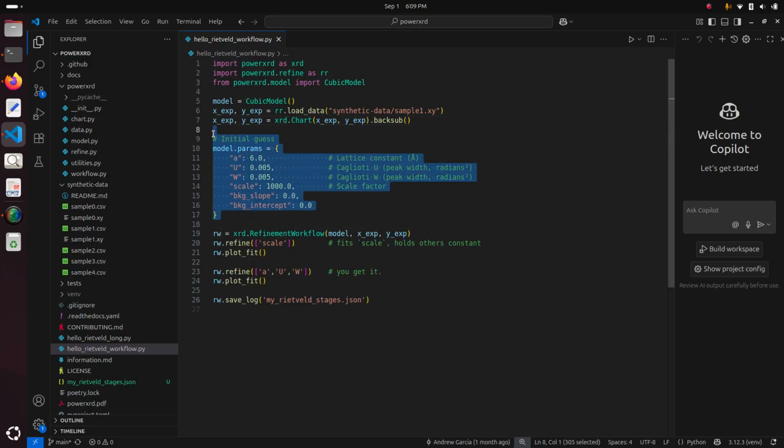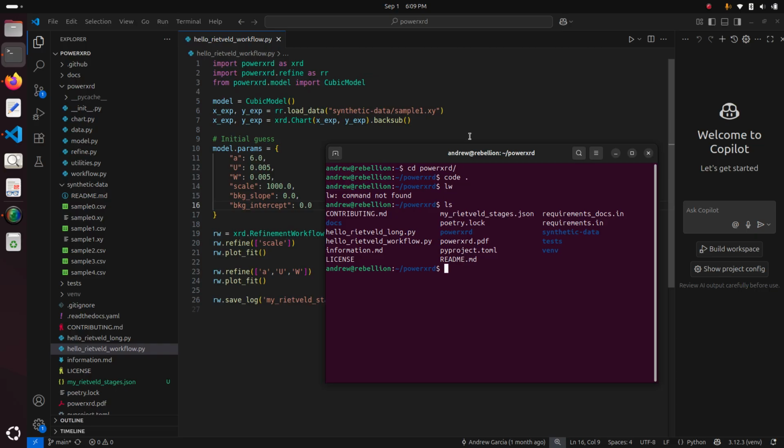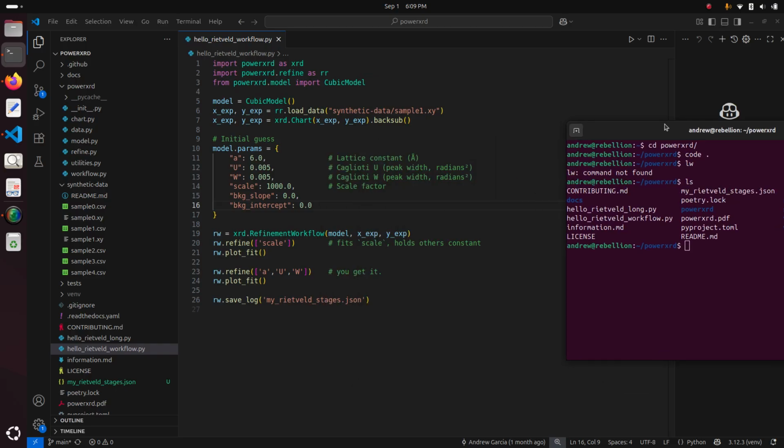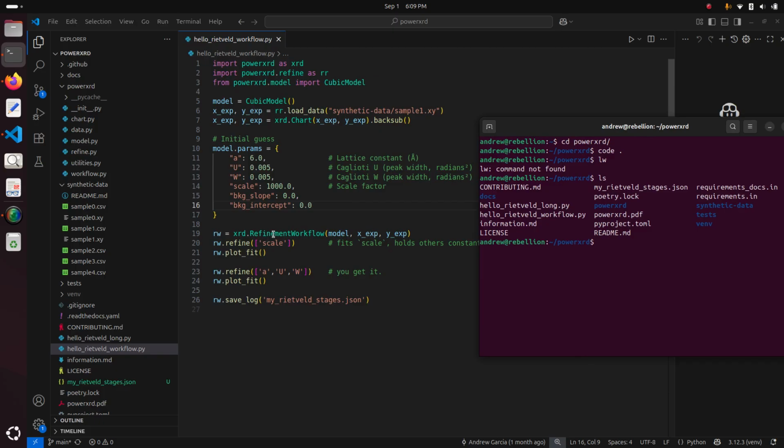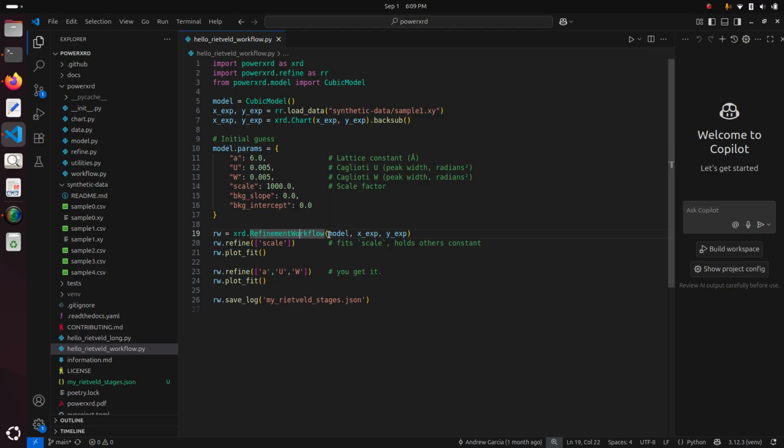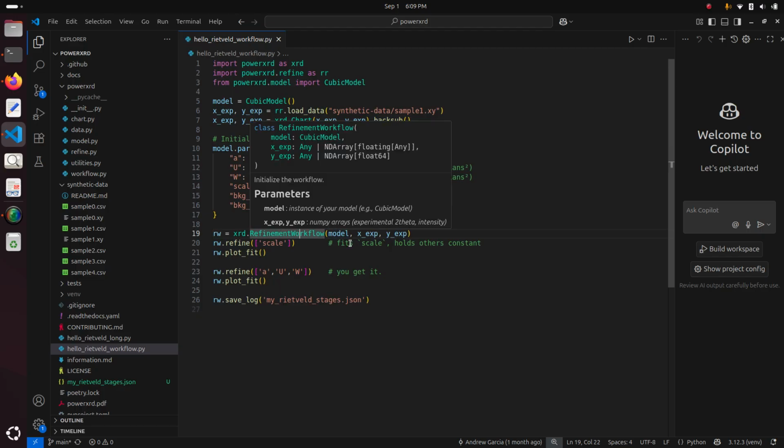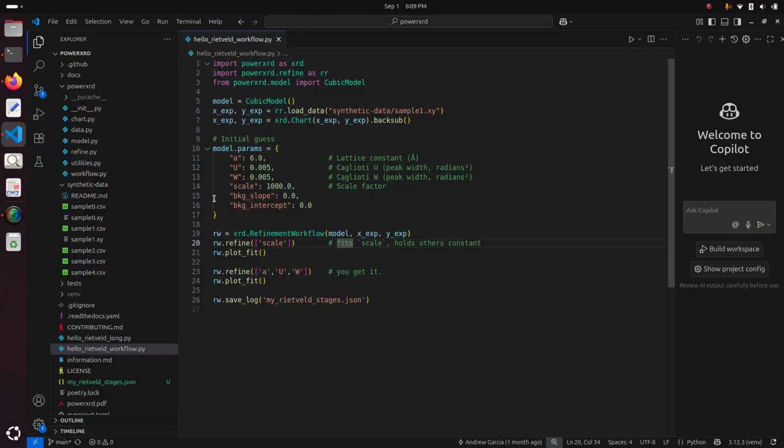After that, we're gonna start with an initial guess for the model parameters. For the crystal, let's say that it's, I don't know, I think salt, right? It has these lattice constants. I'm not so sure if it's salt. I think these are also arbitrary. But what we're gonna do is start with an initial guess like we always do in regular Rietveld refinement. And then after our initial guess, we're gonna instantiate this refinement workflow class. What we need as inputs is the CubicModel with those initial parameters as guesses.